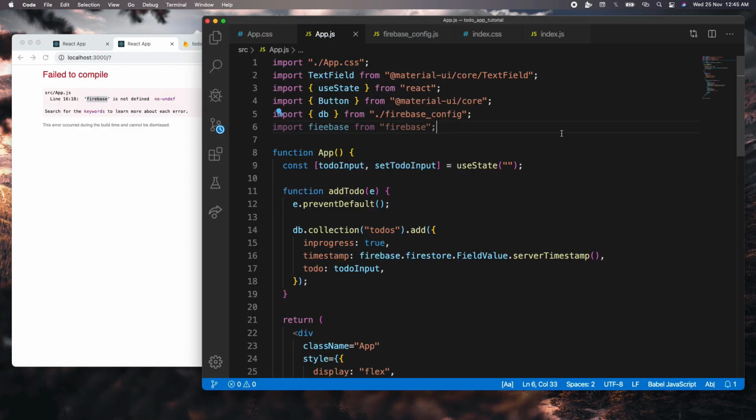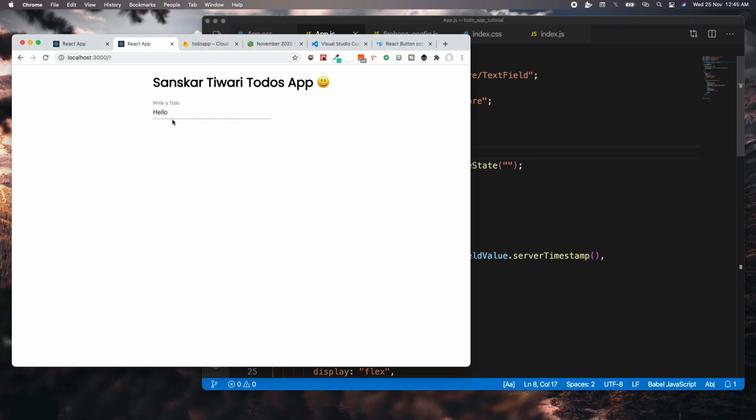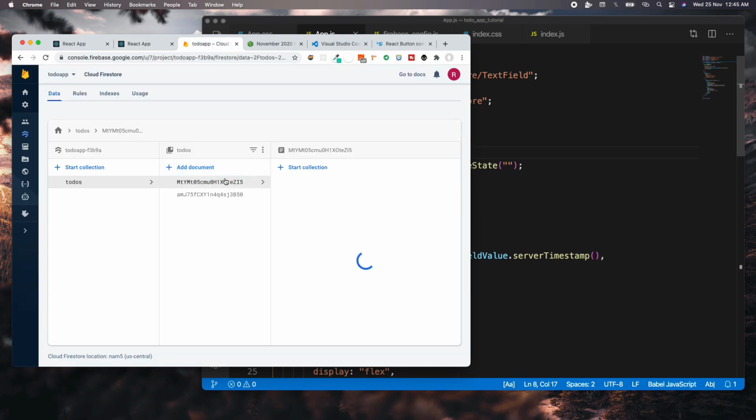So Firebase is not defined, that's what it's saying. What I actually mentioned is firebase, it should be Firebase. Okay, so make sure of that. Okay, so let's write something. Let's do something other than watching TV all the time. This is the to-do. I have already clicked on enter. I am not sure if you heard it, but let's see if anything else is added.